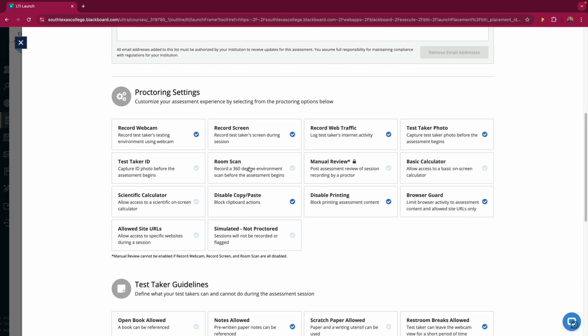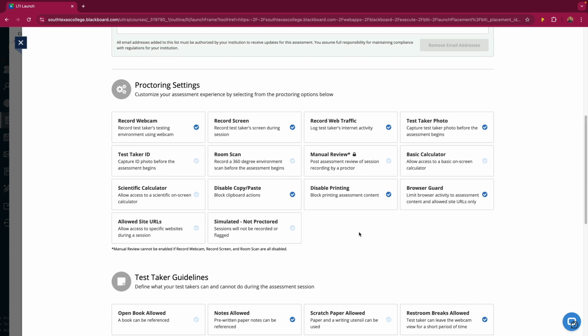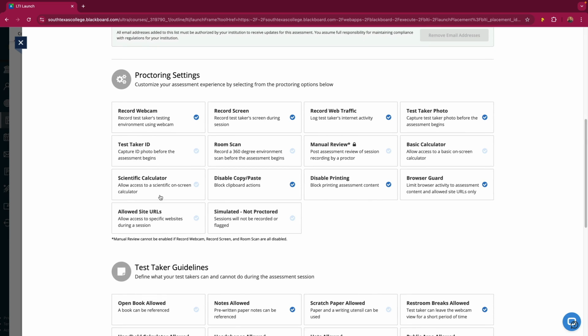I'm not currently using that, but it's something I'm looking at using for the midterm and final exam. I'm still experimenting with that, but it does work pretty well. Manual review gives you an assessment review of the session recording by a proctor. Calculator stuff is all good. It's on-screen calculators, whether basic or scientific, so you're not getting dinged if you are actually bringing those up. So those are great.